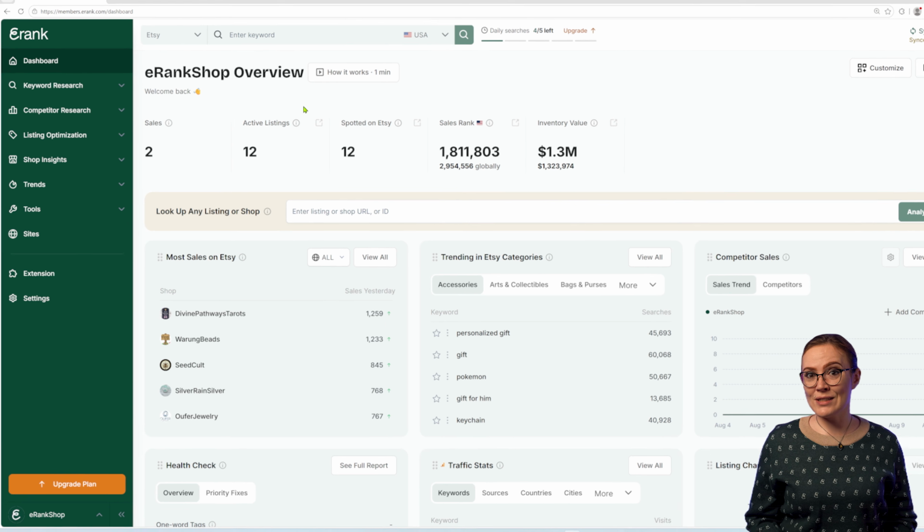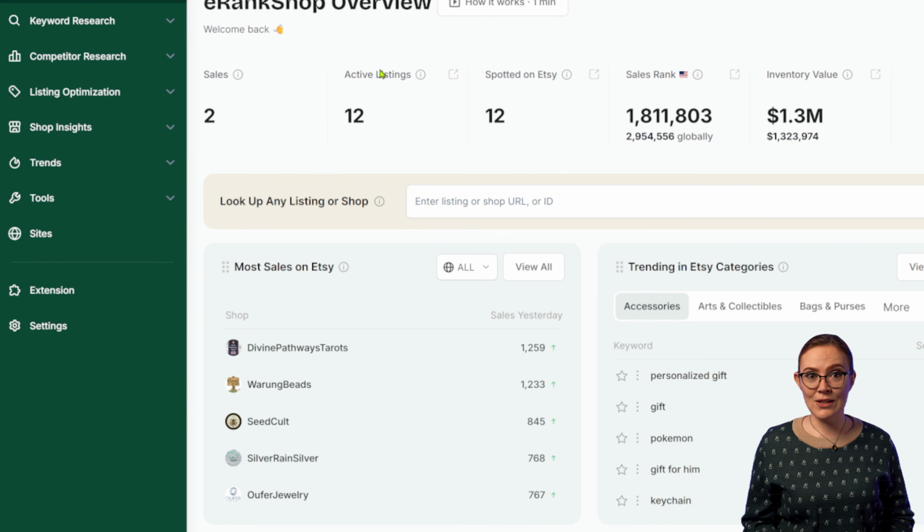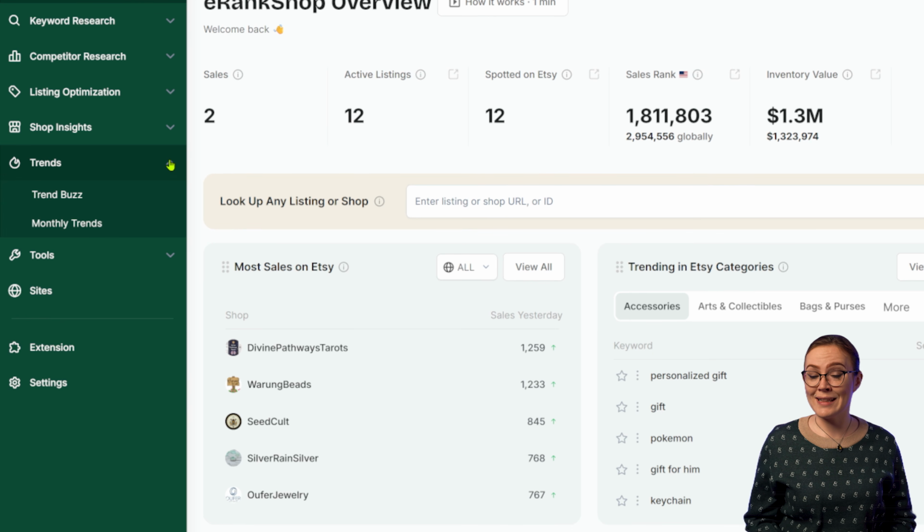Let's hop over to my screen where I'll show you exactly how to access the eRank TrendBuzz tool. First, look to the navigation window to the left of the screen. Then click Trends. From here, click on the TrendBuzz tool.